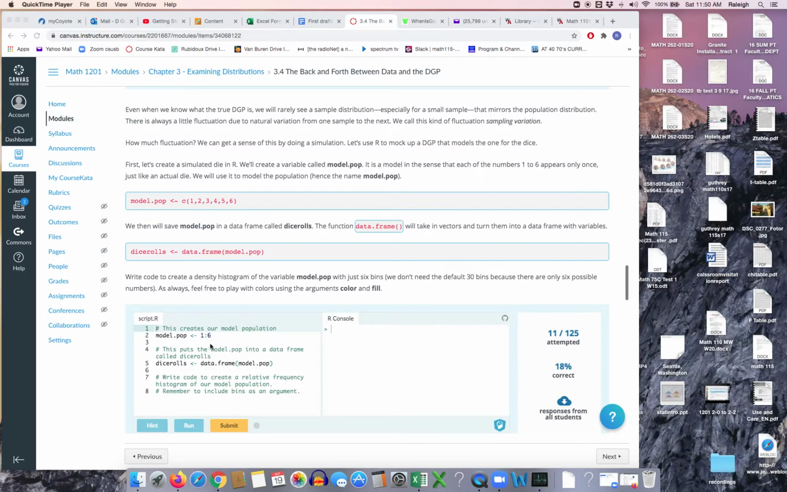So they've got the same command as model.pop. They've just used a briefer notation here. So instead of the c notation, which is tedious, they just put 1:6. And it puts the model pop into a data frame called dice rolls. And so they're just doing what they just said they would do. And the hint, let's get to the hint: remember to use gf_dhistogram. And by the way, the request is to write code to create a relative frequency histogram. So that's the density histogram, same thing.